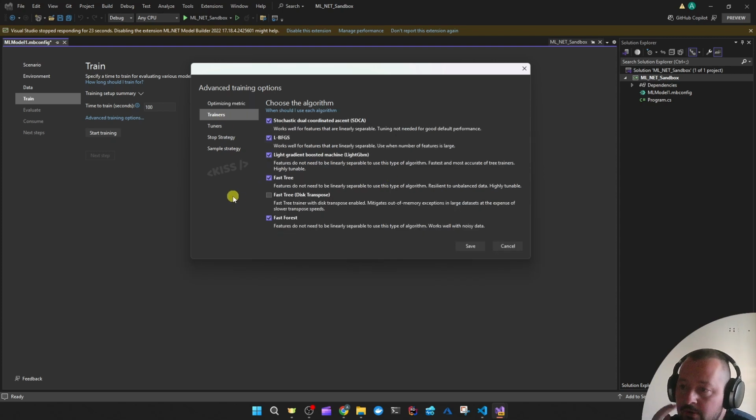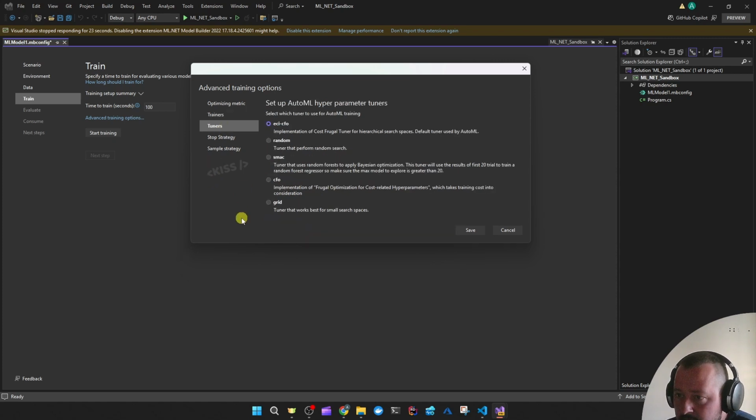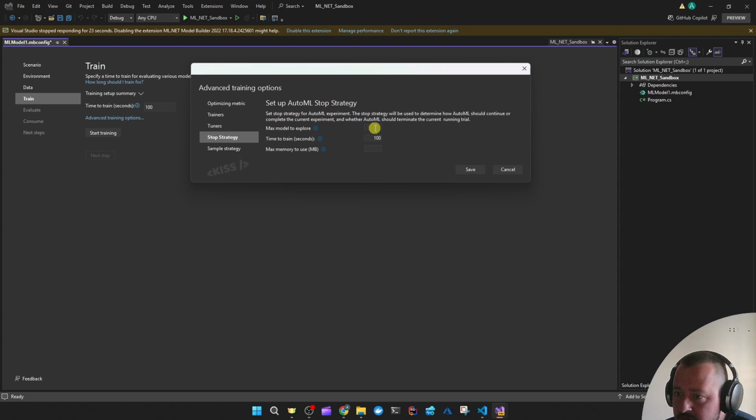So this Model Builder is going to try different regression models. Some of them are linear ones, and other ones are decision trees. We'll see that later. And it says works well for this use case, works well for that use case. So if it's just linear, I think LightGBM is one of the better ones. If it's more complex, then you can use a decision tree. Tuners, hyperparameter tuners. Stop strategy. You could say max models to explore, time to train in seconds. I put 100.